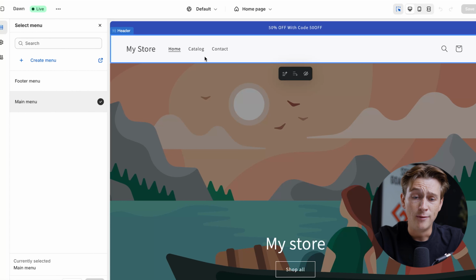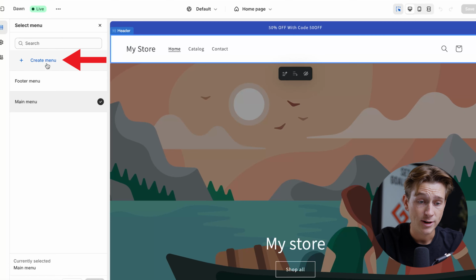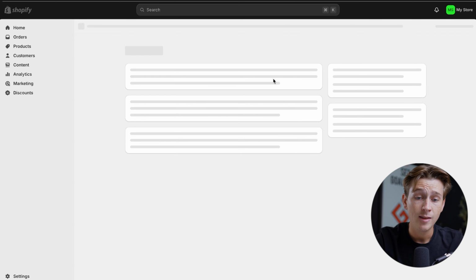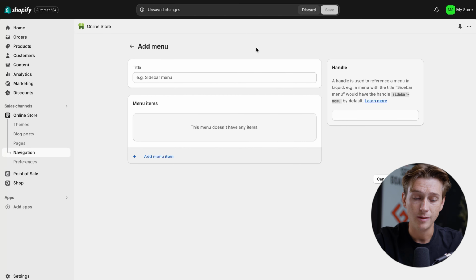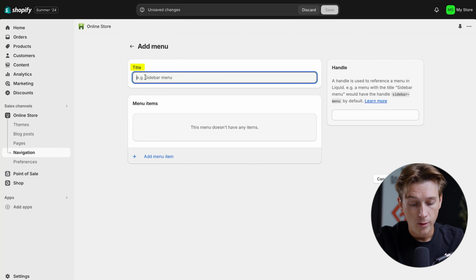Now, if we want to have more selections here, instead of just home, catalog, and contact, we can actually go create a menu. Now, inside the menu creator, this is actually pretty easy to do. It'll take you over to the navigation tool where you can add things like your very own title. So let's say I want to have a specific section for shirts.